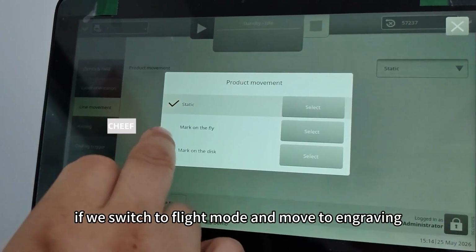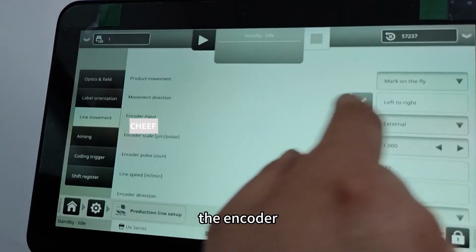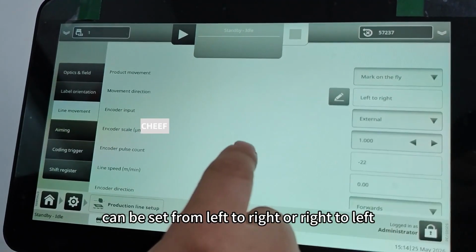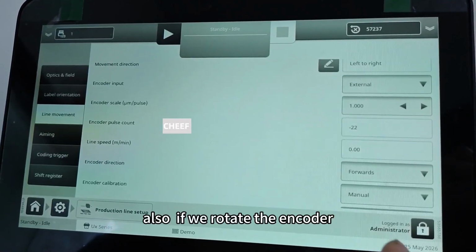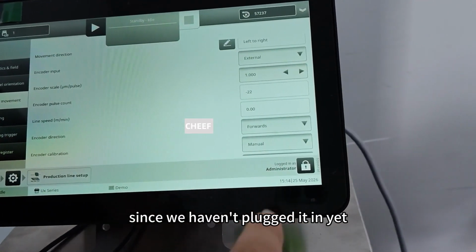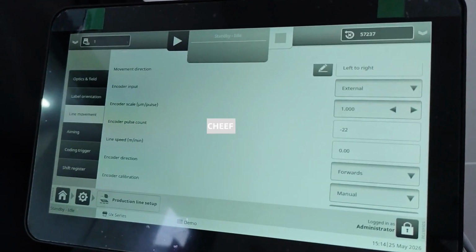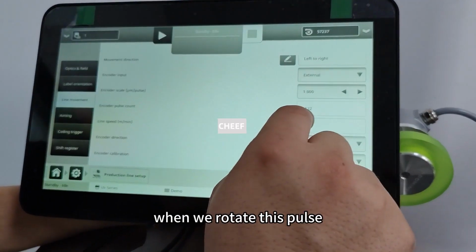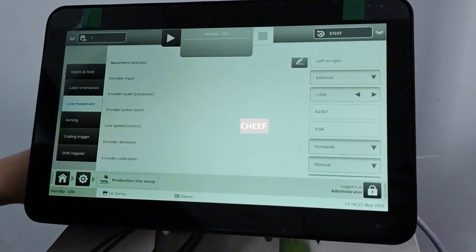When we make changes, if we switch to flight mode and move to engraving, we can see the encoder here. Enable the encoder here, can be set from left to right or right to left, and you can choose whether it's external or internal. Also, if we rotate the encoder, the pulses here will move. Okay, since we haven't plugged it in yet, let's plug it in now. After sending, when we rotate this pulse, it moves slightly, just a little bit.